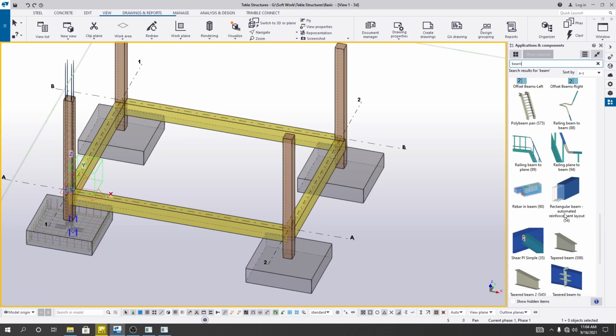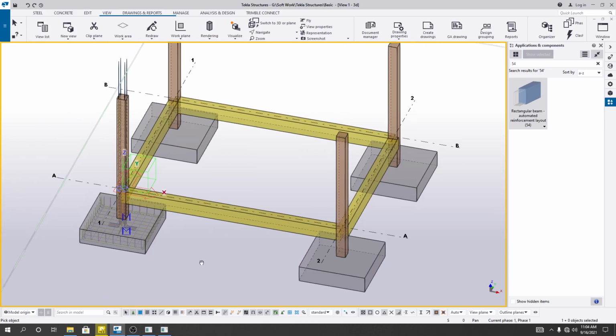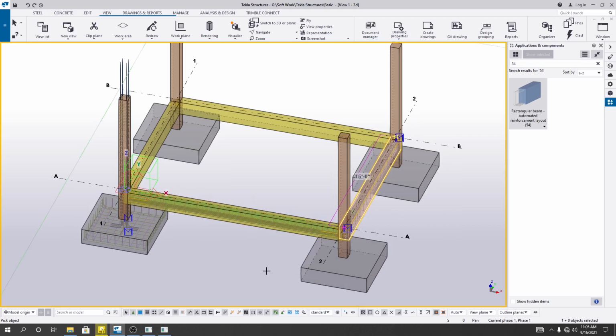Here, reinforcement beam, automated reinforcement layout. I'll select that option, or you can also type 54 like that. 54, clear. I'll select that one, and after that it's telling us to pick an object. So where I want to place our reinforcement, I want to place it here, and also I want to place it here. Okay, then I'll close it.